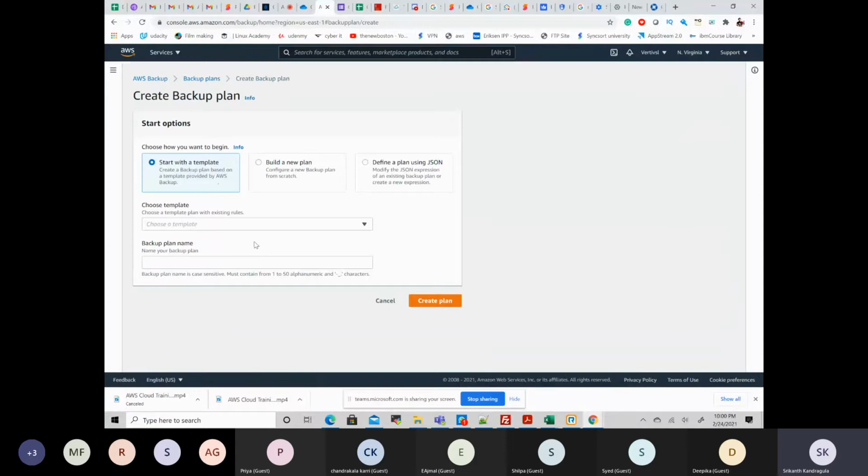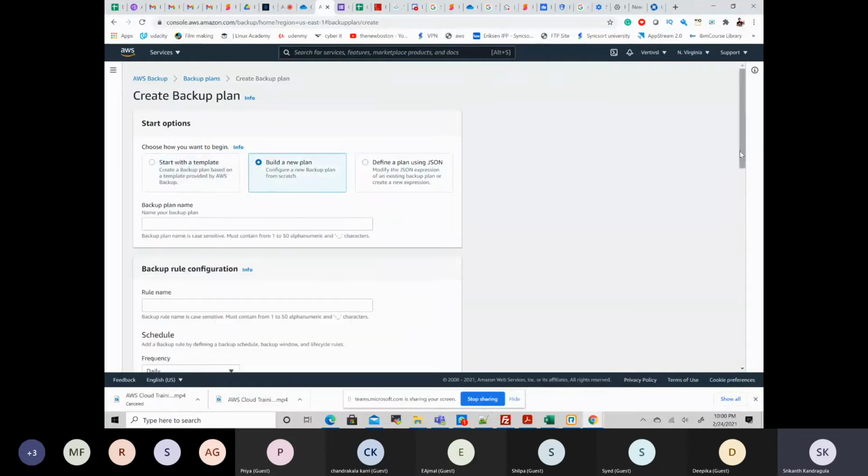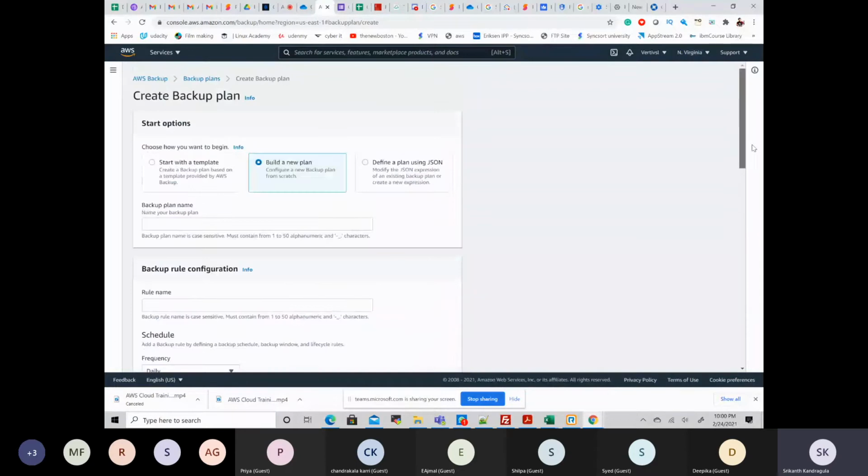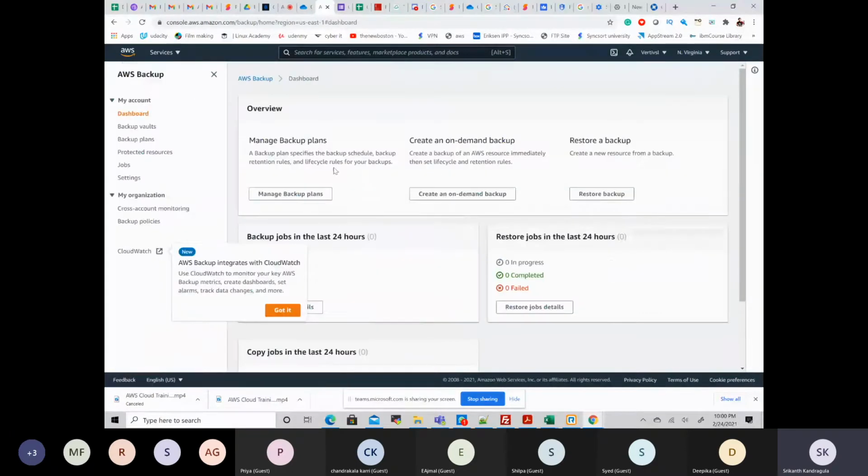You can just put some name here and see, you can see daily, monthly. If you want to create your own, you can create your own one also. Build a new plan. This is just the template that you already have. If you want to create a new plan, you can do it this way. But yeah, we'll come to this. We are going too much advanced. There are people who don't understand this backup stuff yet.